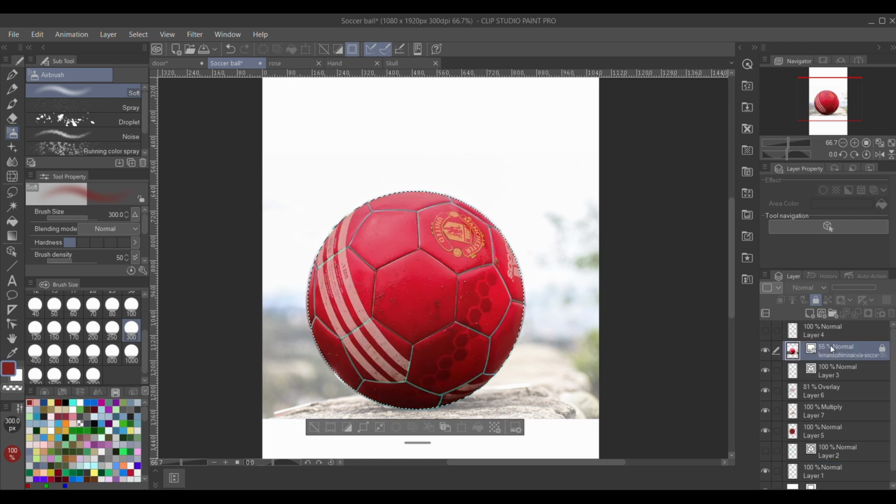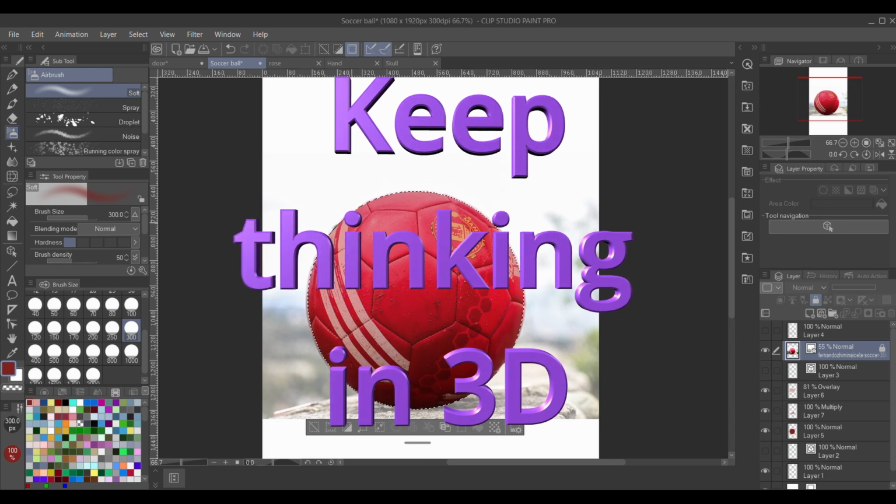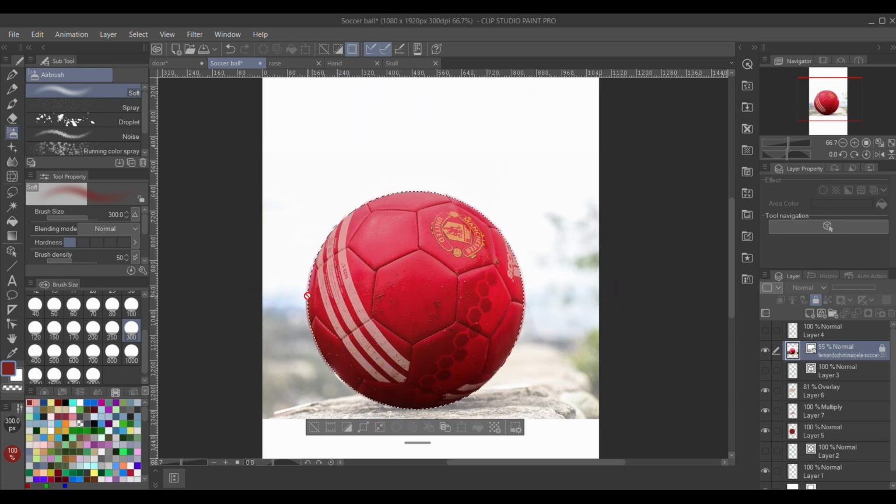And he said that his main goal and the thing that makes artists better is when you keep thinking in 3D, okay, in 3 dimensions. That's our sphere, our rectangular prism. Those are when we're thinking in 3D.